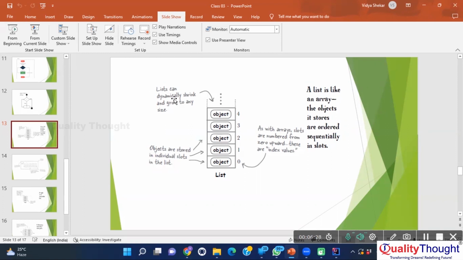A list can dynamically shrink and grow to any size. This is the second important point. So whenever they ask you in an interview, you need to focus on this point. You need to say that a list is similar to an array, but the objects are stored sequentially in a list. The second point you need to say is we can either increase the size of the list or decrease the size of the list. And this is how they are stored.